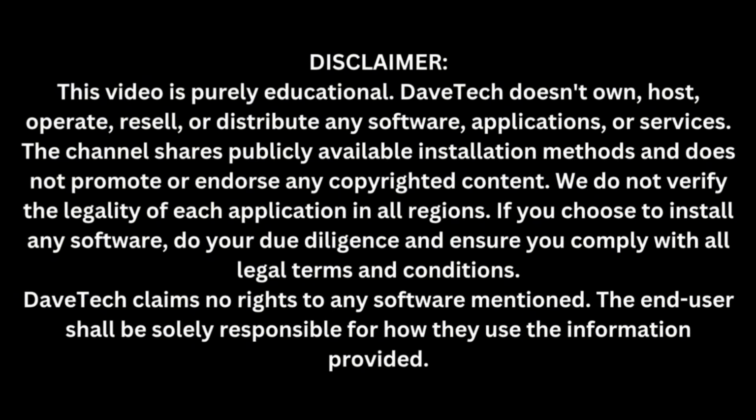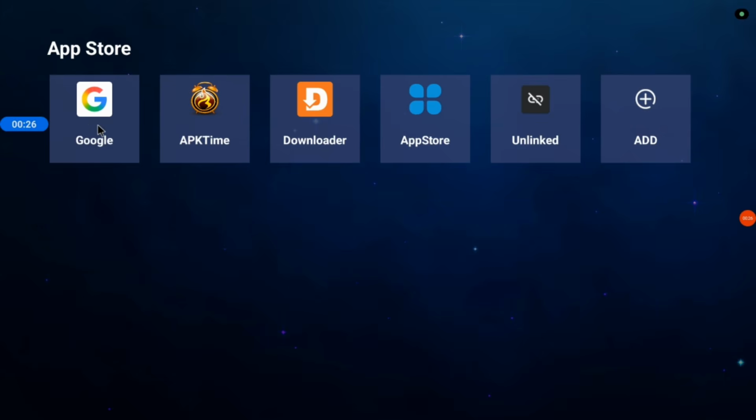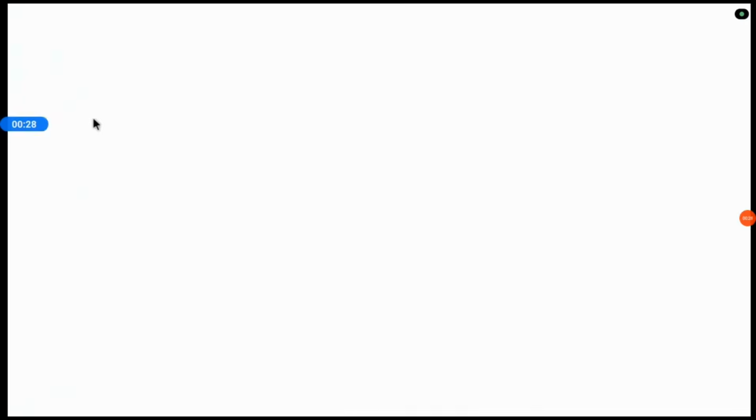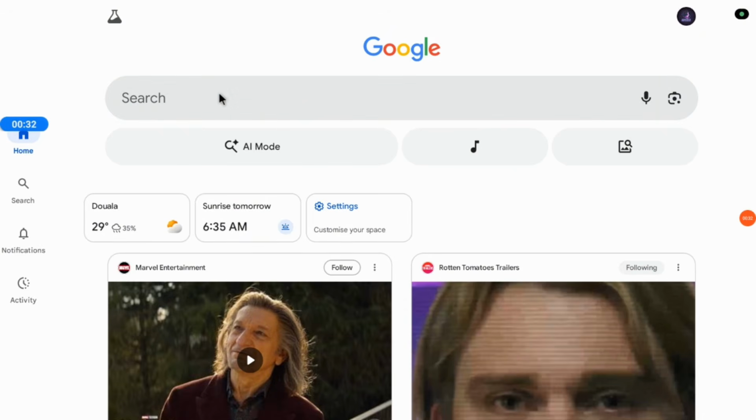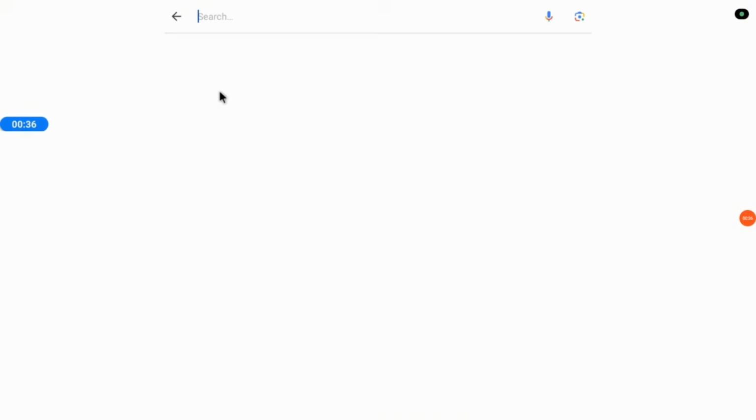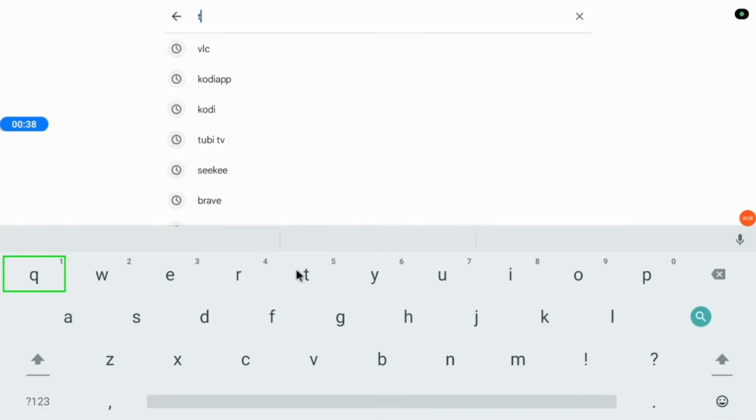Head over to your browser. In this case I'm using the Google browser. Any browser of choice on an Android OS will work well. So get there and search for the application you wish to download. In today's tutorial, we're downloading TikTok. So you type in Tik, so TikTok app.